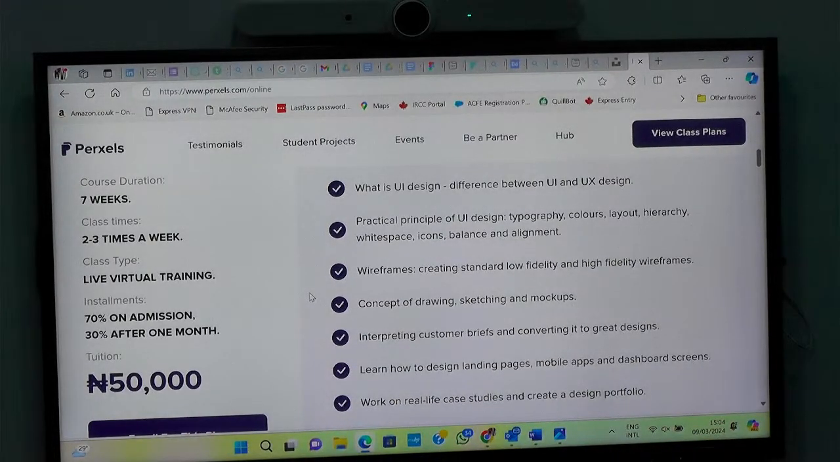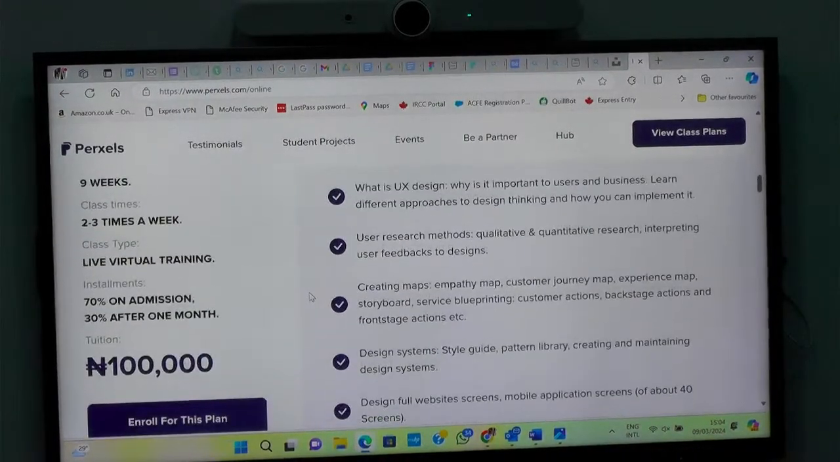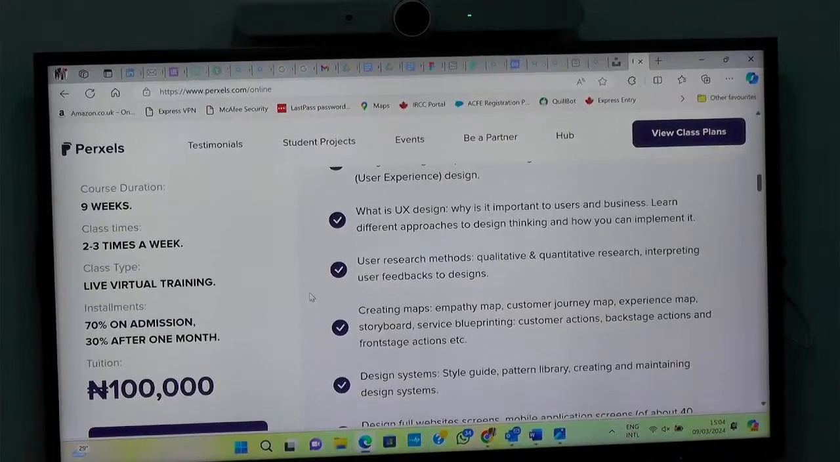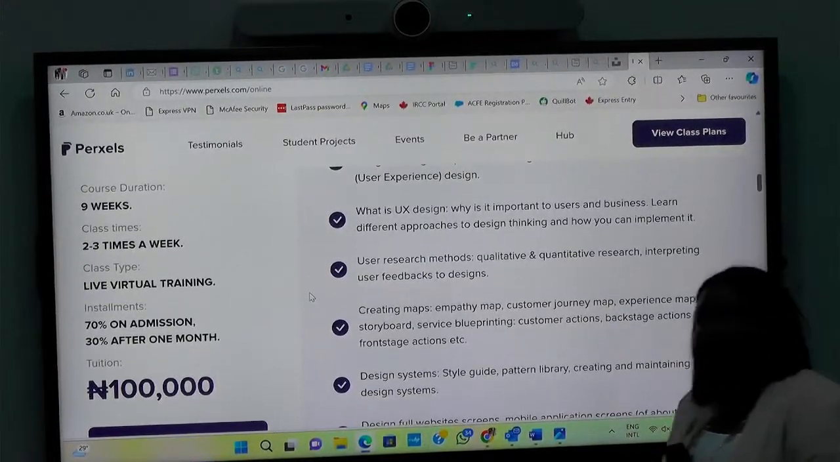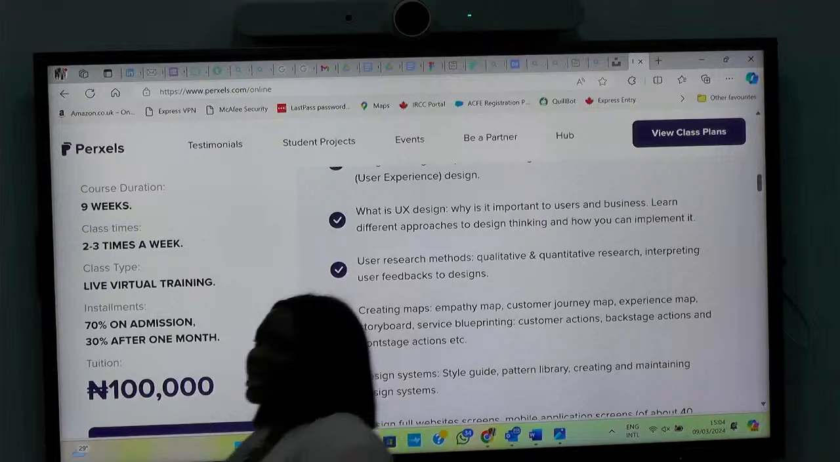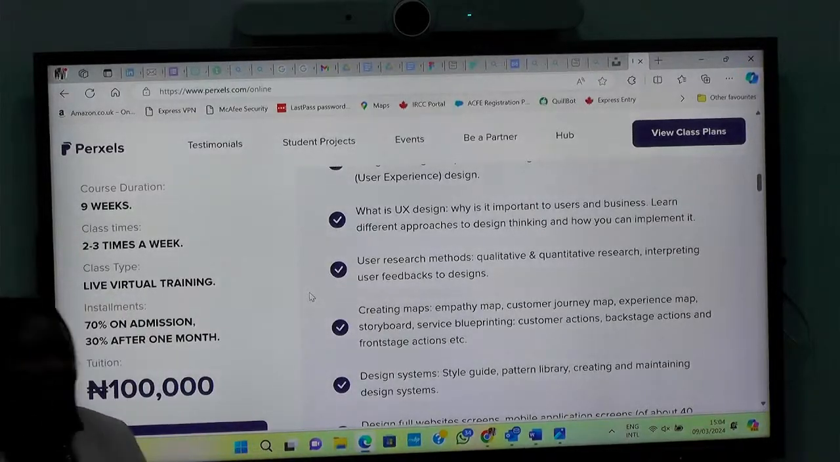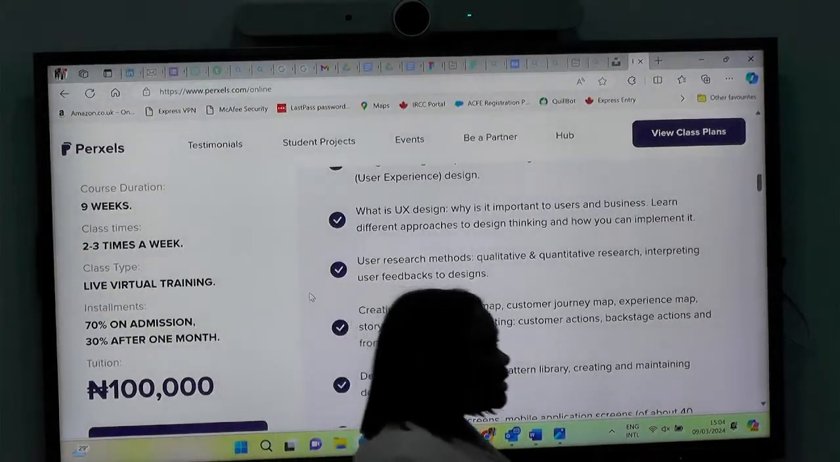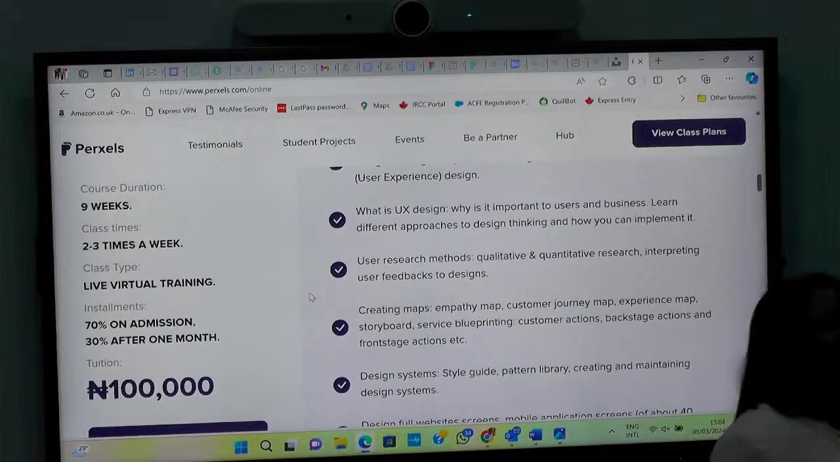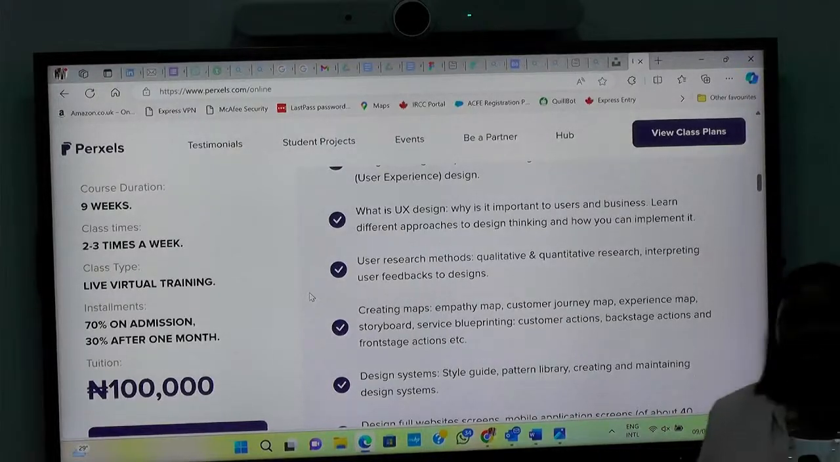Then we have the advanced class. The advanced class of Perxels Design School is for people that have the basic understanding. You know, the funniest thing is that anytime we talk about basic, some people take the basic as if it is something casual. No.